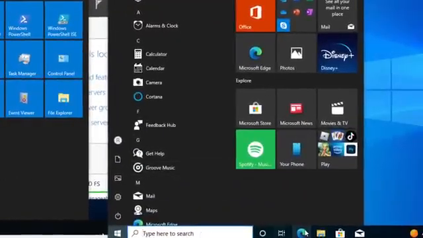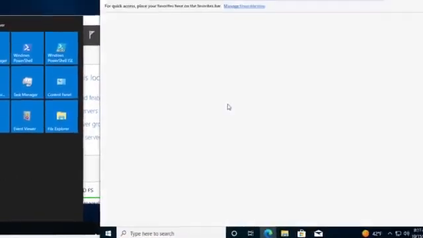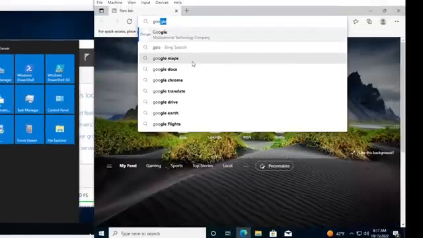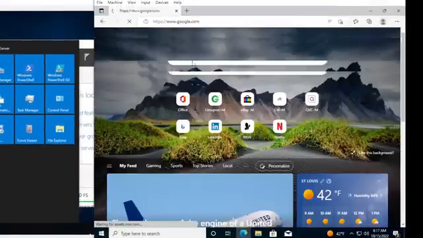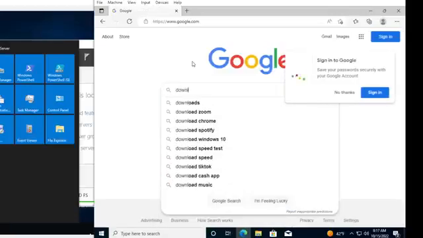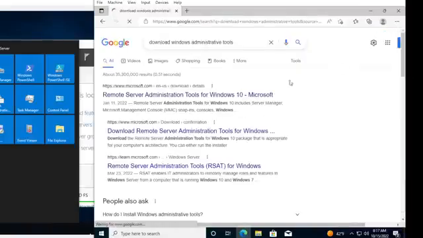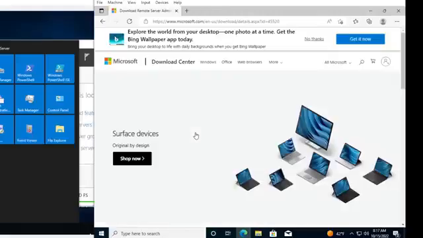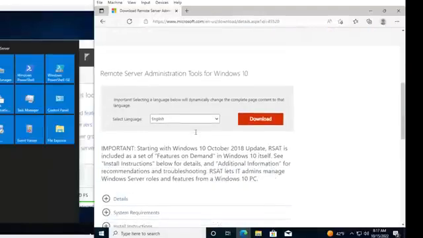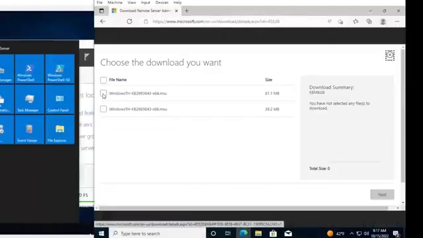And for those reasons, you can simply go to Google in your Windows 10 machine, type in Google.com and type in download Windows Administrative Tools like this, and it says here this is directly from Microsoft, Remote Server Administration Tools for Windows 10. So if you click on here, it will take you to a download page where you can download it, and here it is. You simply select download and then you install it.